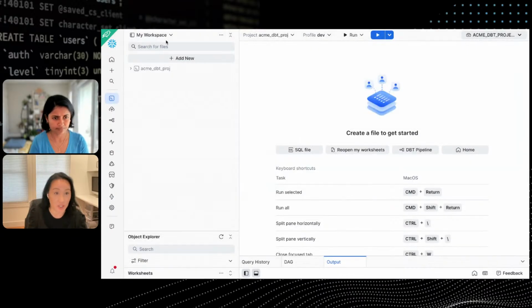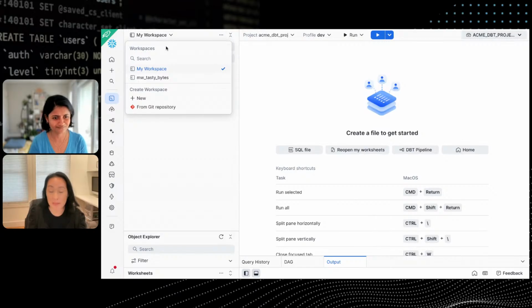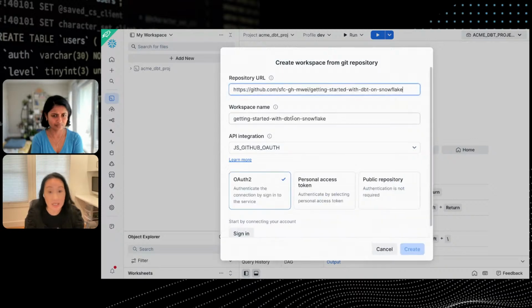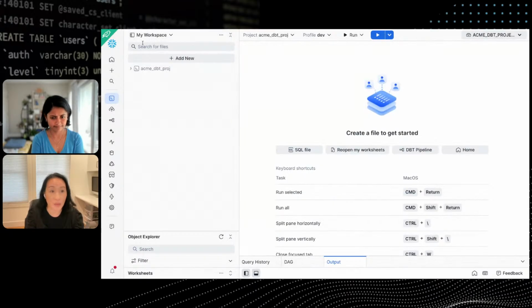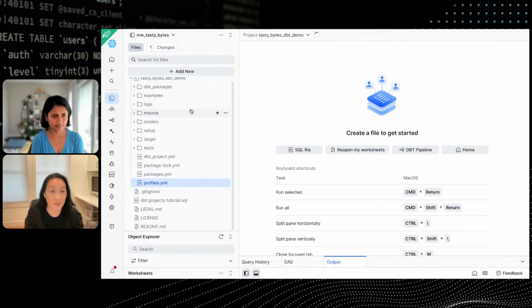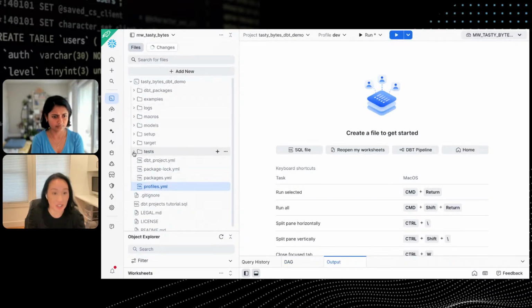So that's one option. The other option is maybe you've already developed some DBT projects, or maybe as a data engineer, you prefer working in your local dev environment. It's tuned just the way you like it. And so you have that option to continue working like that. And then maybe you want to just import that project into Snowflake and specify a secure connection to your Git repo, as well as authenticate against that. And what that's going to do is bring in your DBT project.